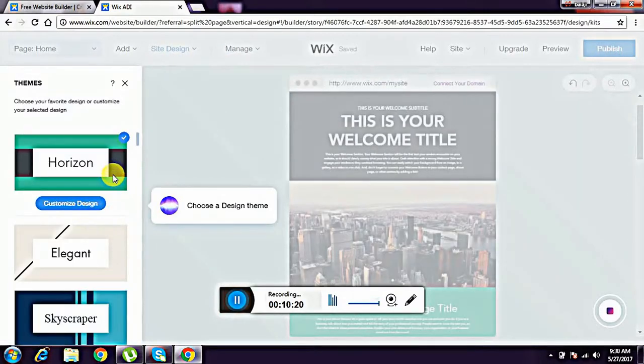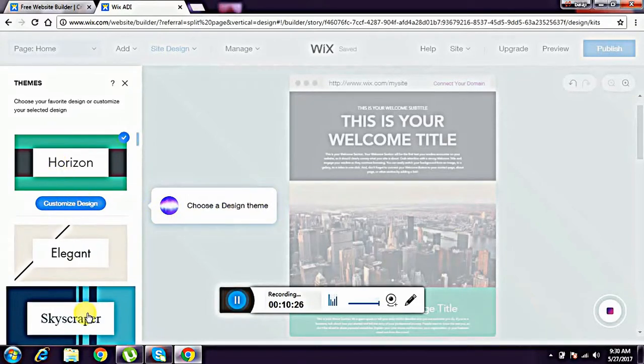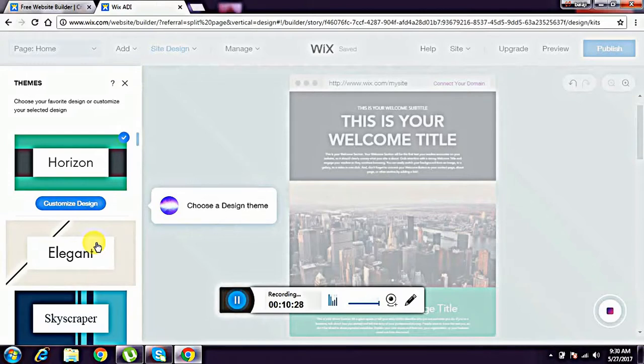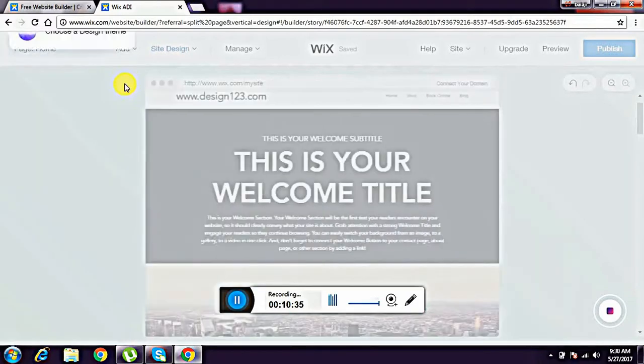The design is already given. We can change the configure design theme. Theme we can change, which means we can click here and close it. If I am not changing any theme, okay.